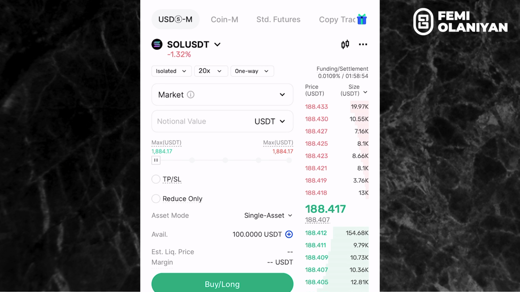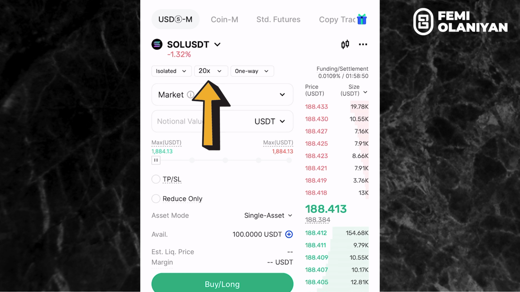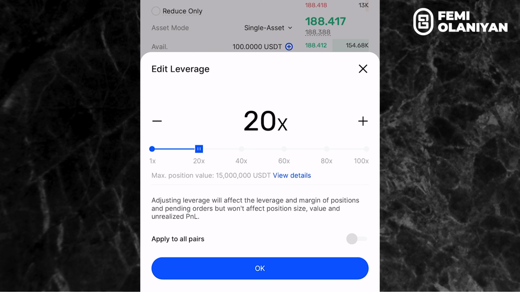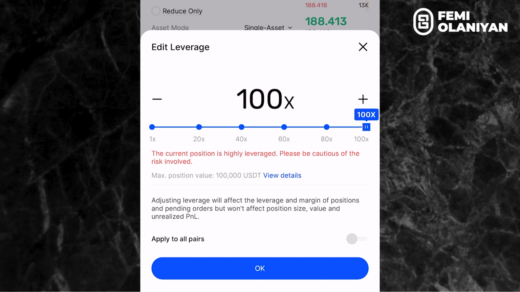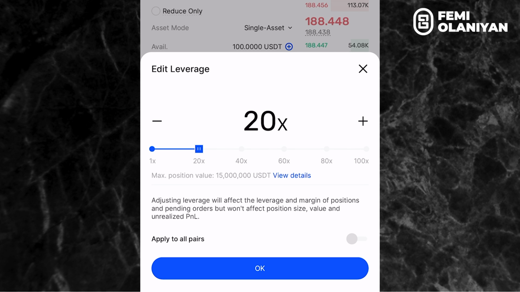Now, the second thing you want to select is your leverage. You can see where you have 20x, where the arrow is pointing to, just click on it. Now you can see the leverage ranging from 1x down to 100x. Let me take it back to 20. Your leverage can range from 1x to as high as 125x on some trading pairs. It depends on the trading pair you are using. For some the maximum is 75x, for some the maximum is 50x. But for Solana USDT, the maximum is 100x leverage.